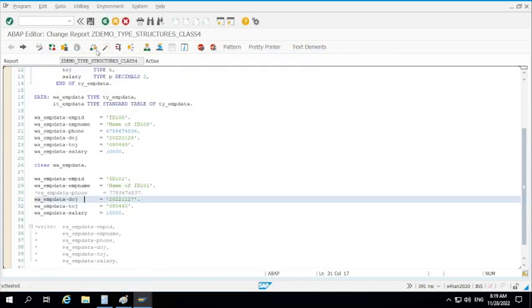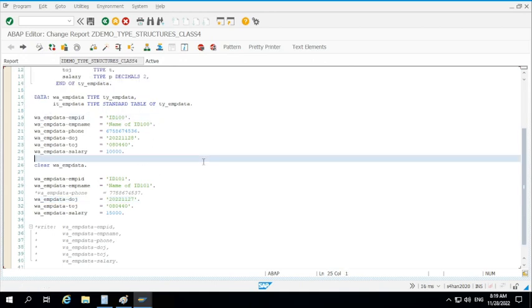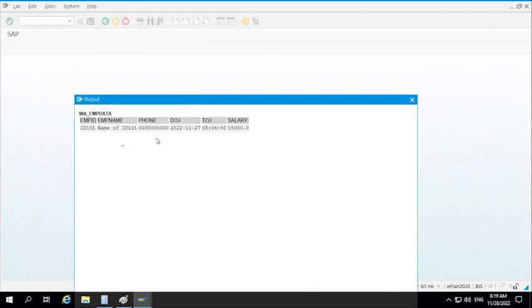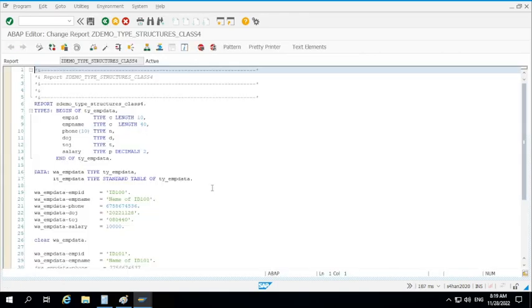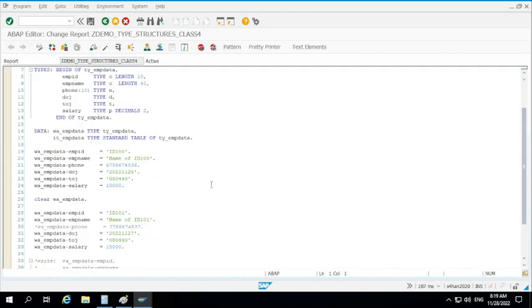Now check. What is the expected output? Tell me by observing this data. It will display blank space in the phone number, and the remaining output is for employee ID 101. So there is no phone number. Phone number is empty, and the rest of the values are of employee 101. Correct? Is everyone able to understand?